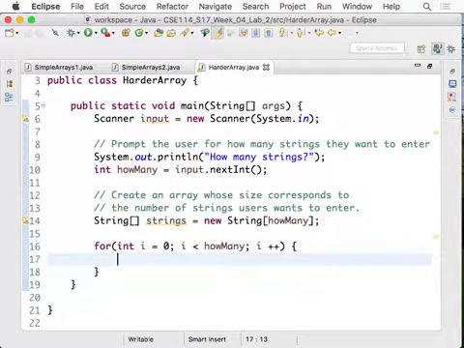Okay. Just by looking at the loop header, as we have learned so far, how many times are we going to execute this loop? How many repetitions are we going to get? How many?